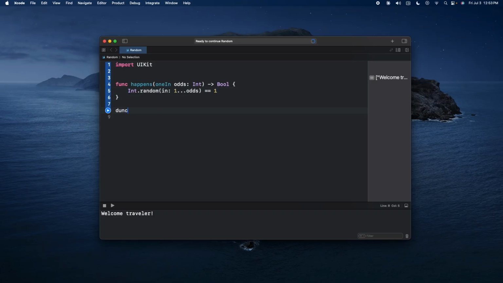And then down here, we can have another function called openMysteryBox. And we can start checking different probabilities. If happens one in, let's say it's a 1 in 10,000 chance. You could write 10,000 like this, or you could write it like this. It's the same thing. Then we're going to give a legendary weapon.